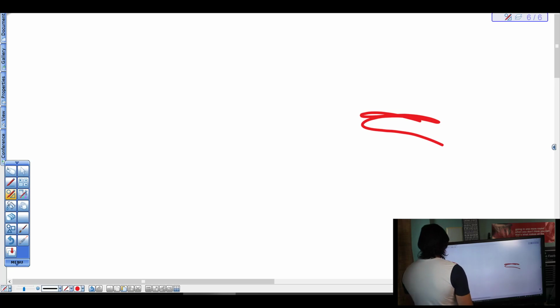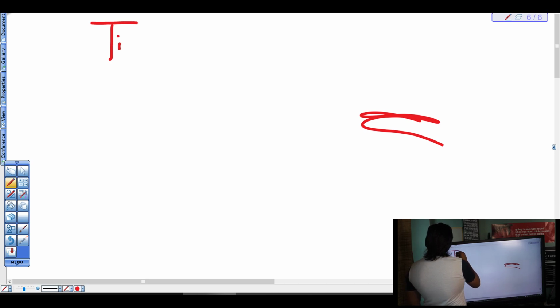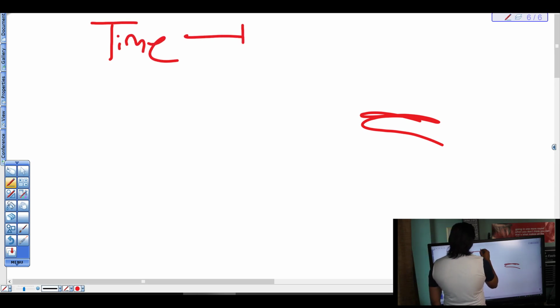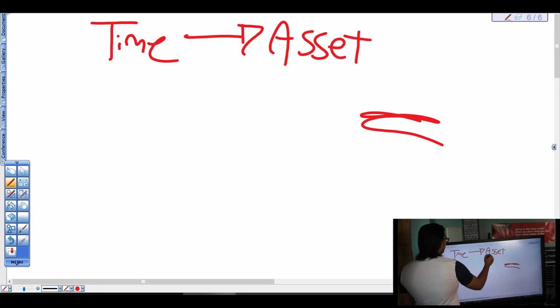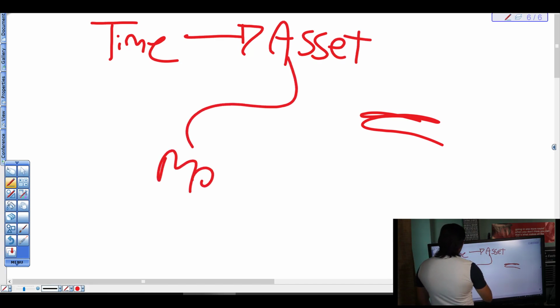Uh-oh, didn't work, guys. There it goes. Here's how you trade it. Time gets traded for an asset. This gets traded for money.